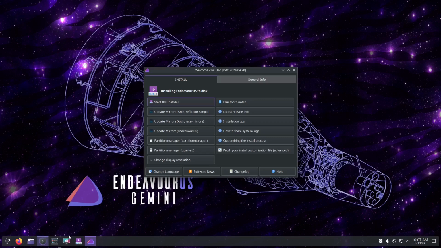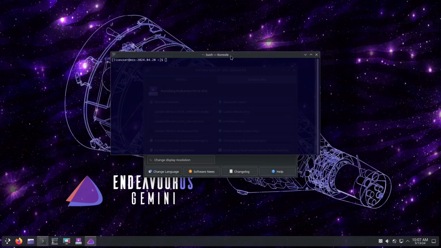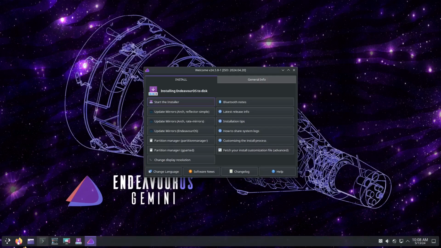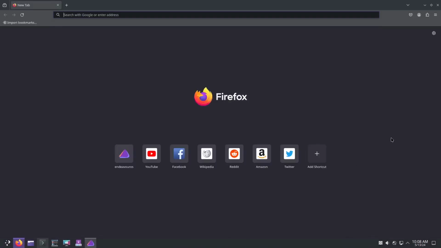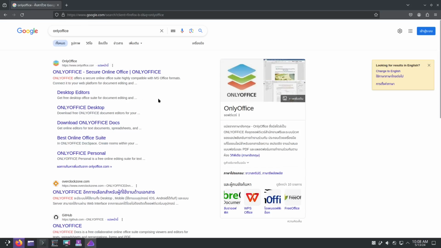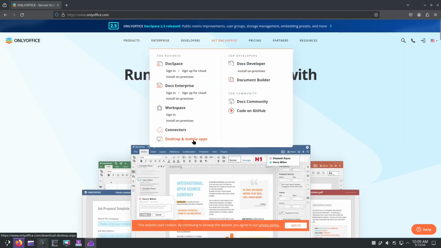So how to install an application? Of course, you will use your terminal, okay? For example, we are trying to look for the application called OnlyOffice. Let's try to look for the installer of OnlyOffice in the terminal for EndeavourOS. So you have all the options right here. You could also click this one. So let's try to look for the desktop application right here.